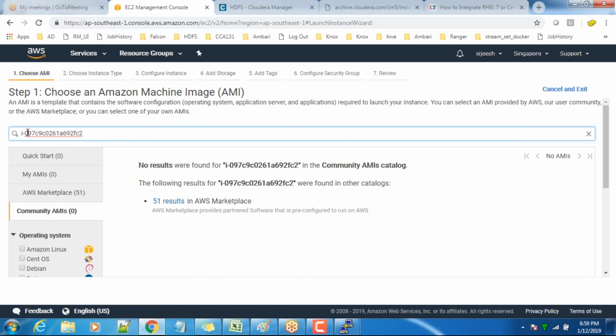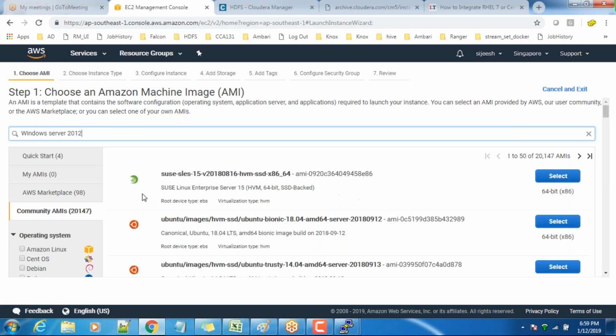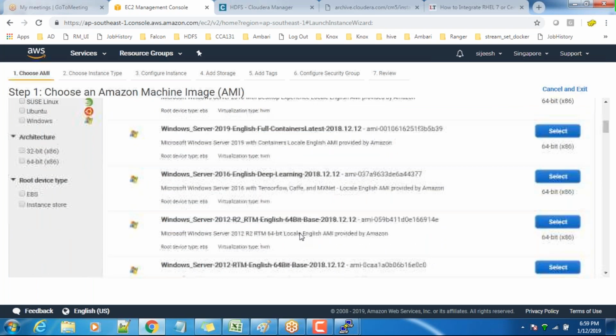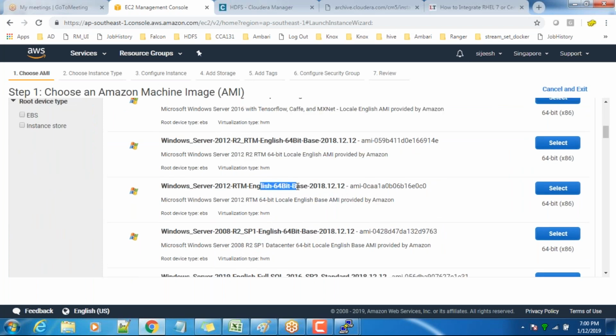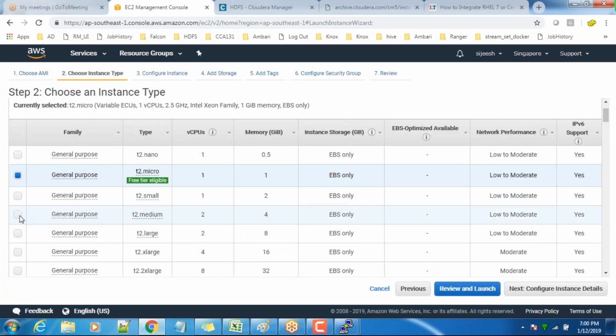I'll search with Windows Server 2012. You can see a lot of images and choose any one. So I'm just choosing this one, 64-bit base. Select this, and we are not going to do much higher-end configuration here.